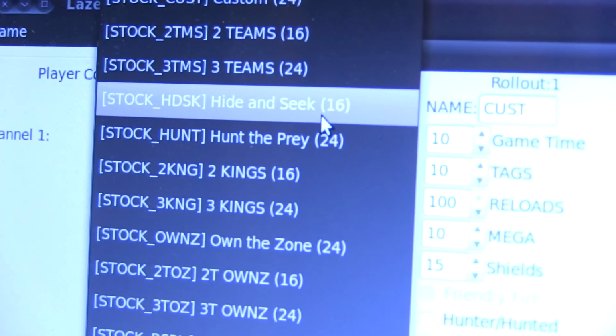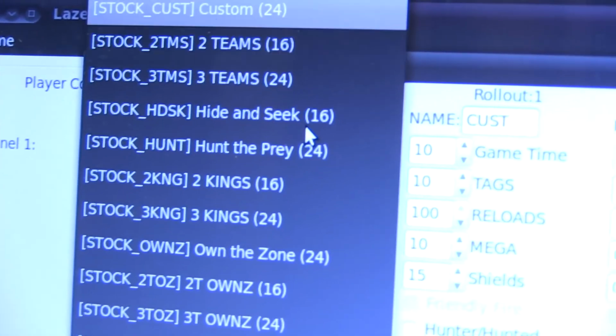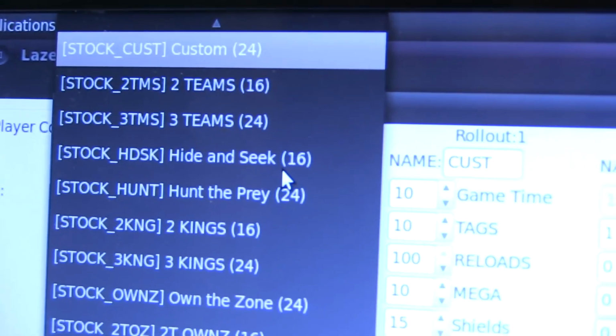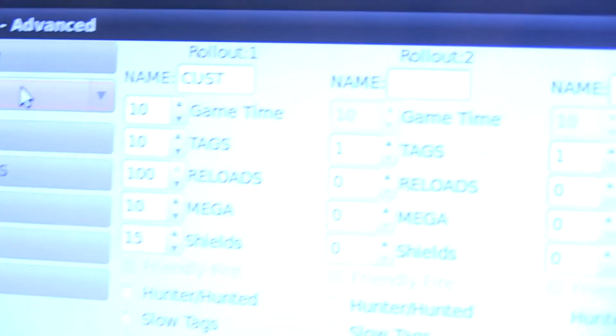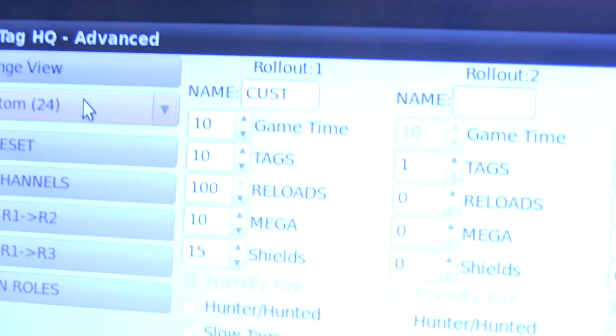So anyways, we'll go through some standard games here. Okay, we'll just do a simple custom game. Okay, and we'll click enter on that. And then we can come over here and we can customize. Let me just focus a little bit better. We can customize our game time.